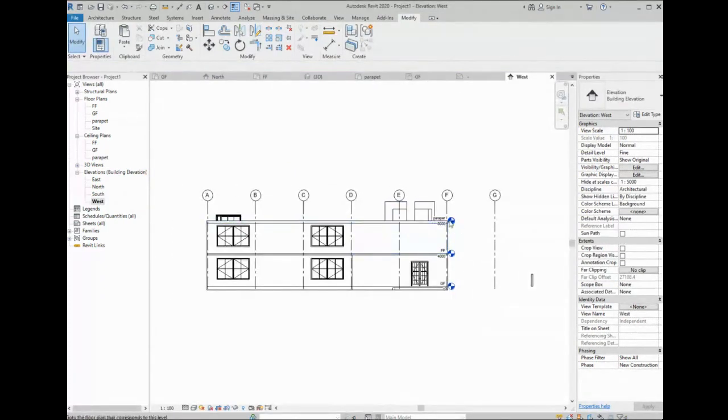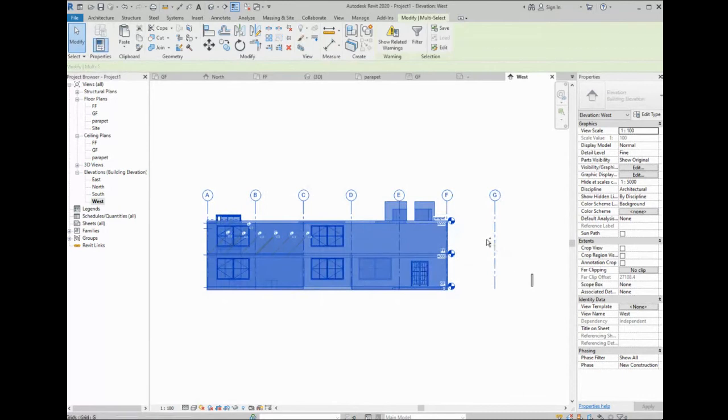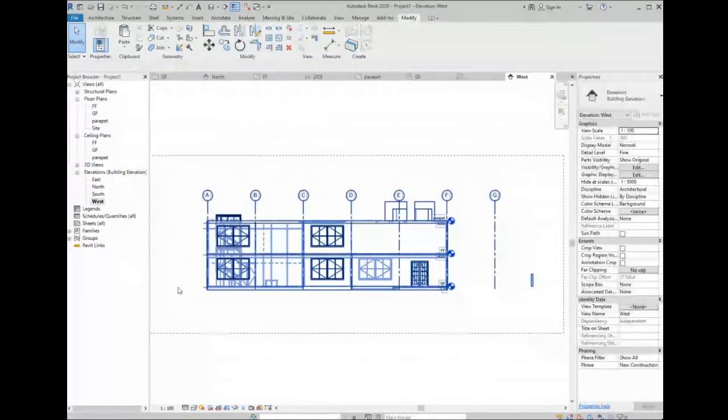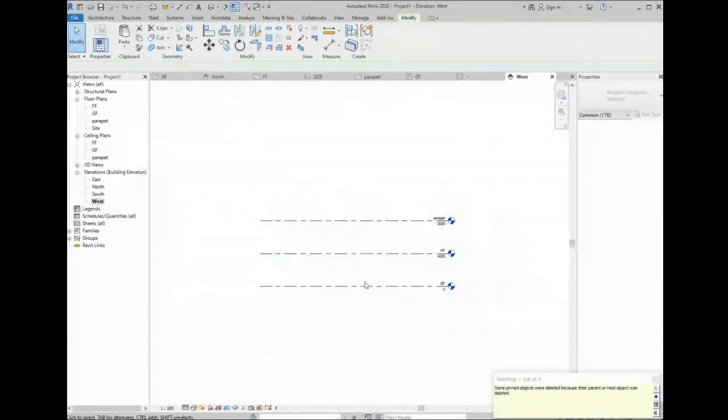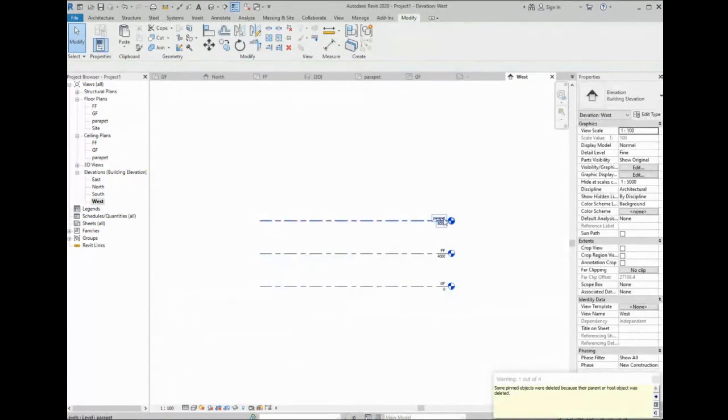What I will do now, I'll just delete everything. So I'll select everything, and then I'll go to filters, and I will check none, and I'll check all, and I'll remove the levels only. And I will delete everything. So now I have my levels.